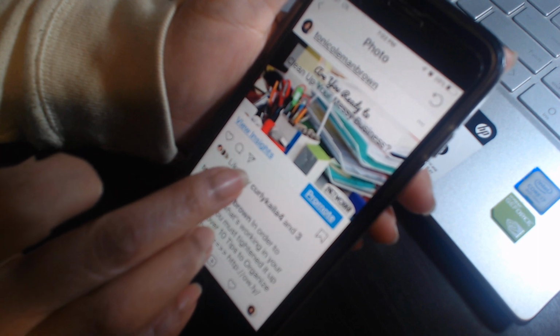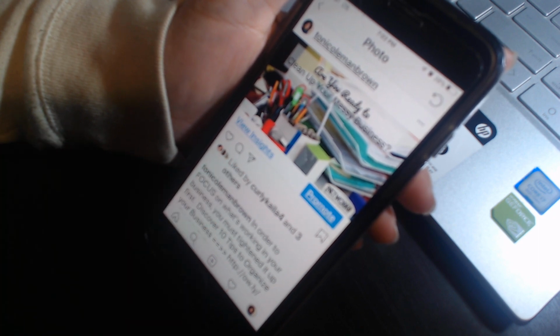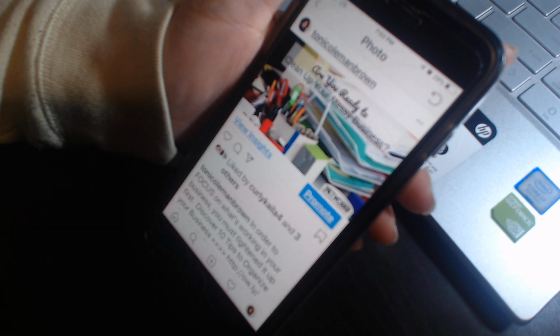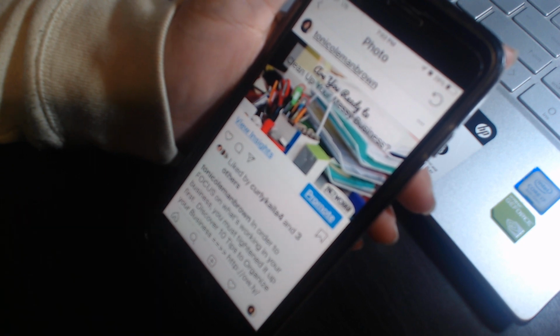It looks like an airplane, and I'm sorry that it's blurry, but I think that you can see this just enough for you to understand and get the gist of how to add a story to your Instagram.